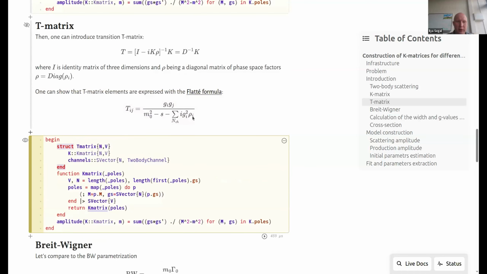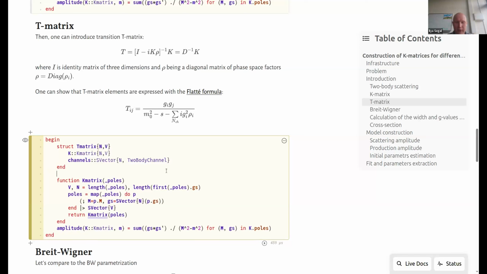Okay, so let's see what we have in the formula for the T-matrix. The K-matrix we already have. We also need to introduce the phase space rho, which is a diagonal matrix. Let's introduce a function that calculates this phase space.